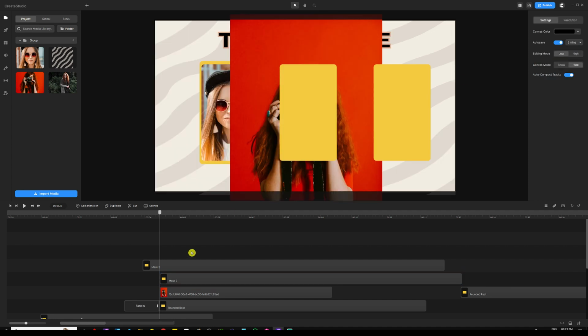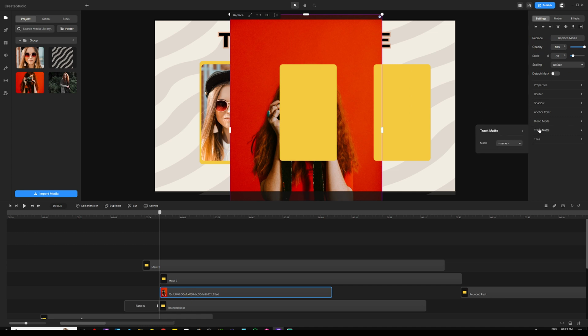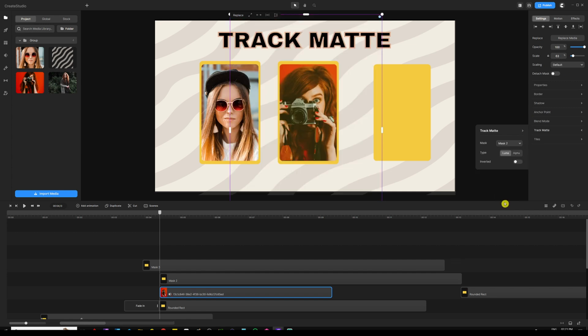And then when you're done, your next step would be to select the actual image. Again, go under settings, track matte, and then open up the drop down menu, and then we're going to go with mask number 2. Select that. Don't forget to change the type from Luma to Alpha, just like that, so we can see the image in full color. And then we're good to go.